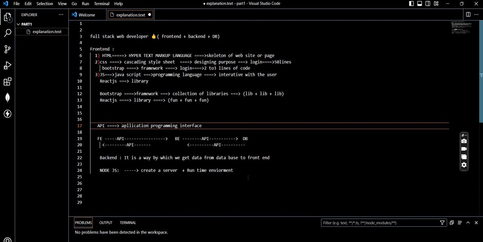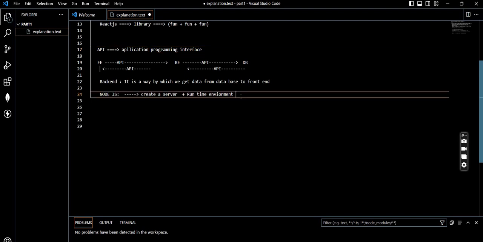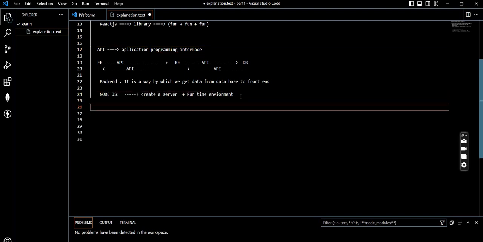Understood? This API really plays a very key role in creating a website. All this work is done with the APIs only. They will be serving data from backend to front end, and from front end to backend or database. How is this all done? With the help of these APIs. Okay, we'll be creating these APIs. The creation of APIs is really very easy. No need to worry about it.